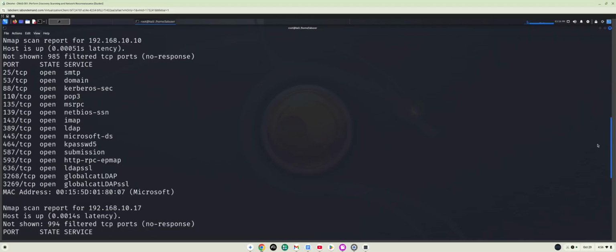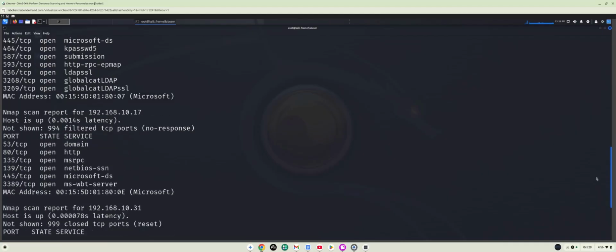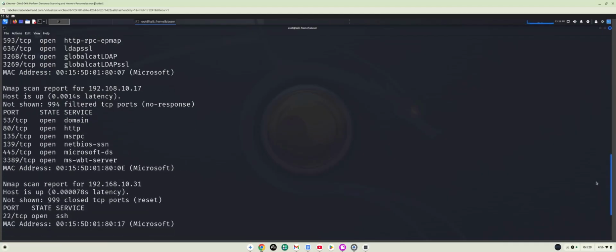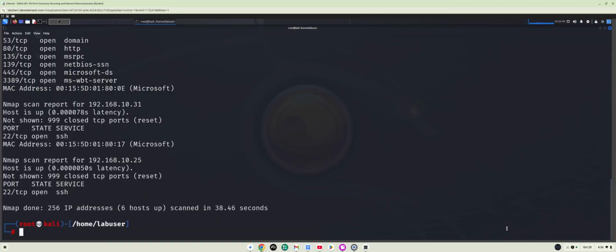Dot 10 has a lot of ports open. Dot 17 and dot 31, and of course dot 25, which is us. So no surprises there. So again, that's how you would use nmap to scan an entire network interface, and to see not only who's up, but to see what ports they have open.